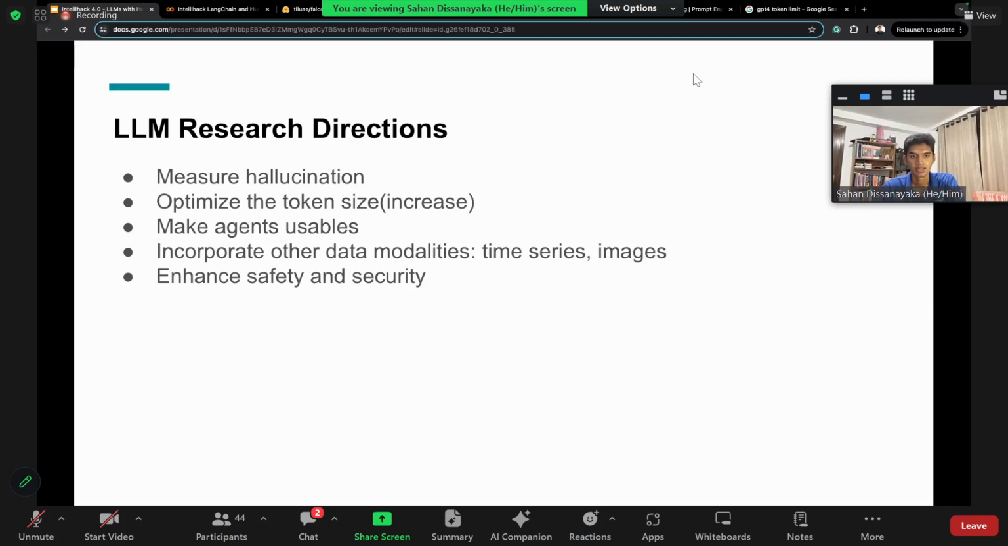The other thing is to incorporate other data modalities. For a lot of things, we are just using text models. So what about time series? What about images? What about videos? We have to improve LLMs for those modalities. And we have to enhance safety and security.